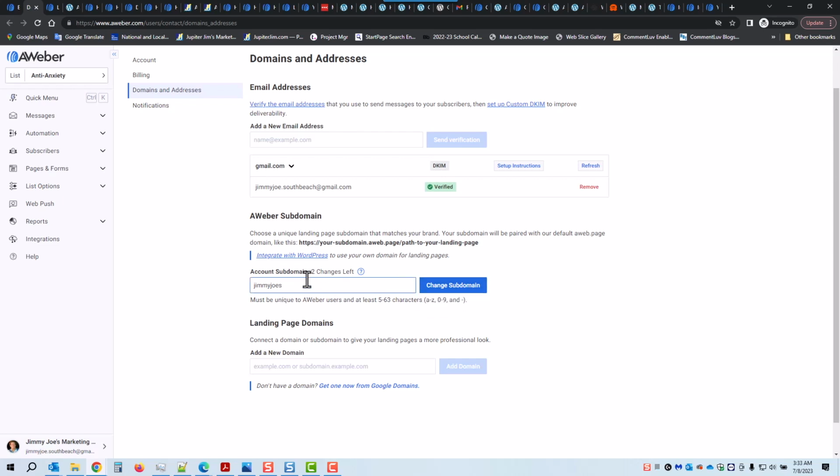Just type in something short and sweet. And what happens is my subdomain, which is Jimmy Joe's, it'll say jimmyjoes.aweb.page/ and this is the URL or the slug for the particular page that you're working on or that it's pointing to.